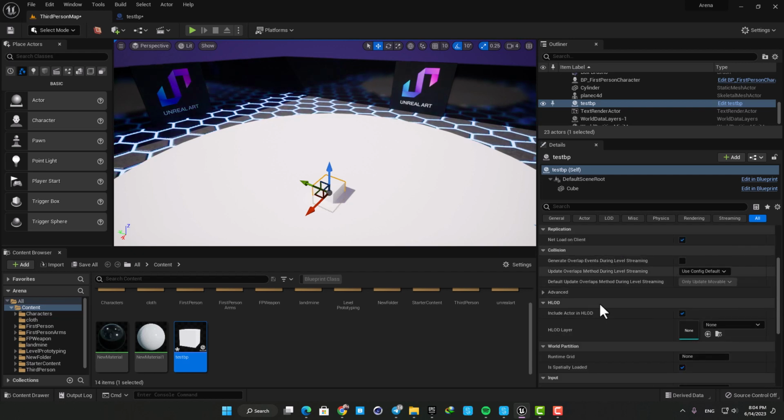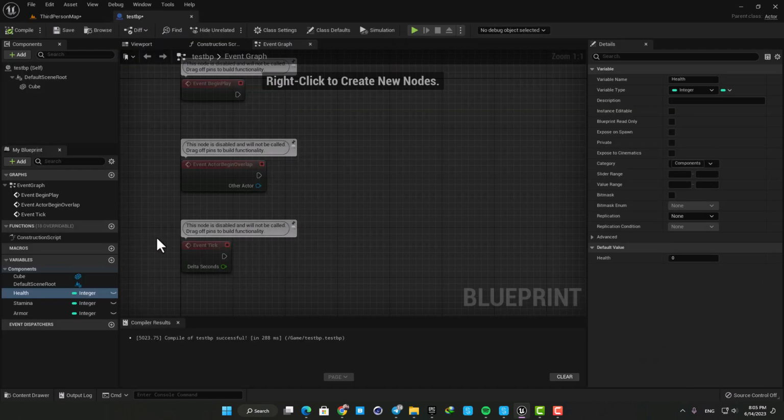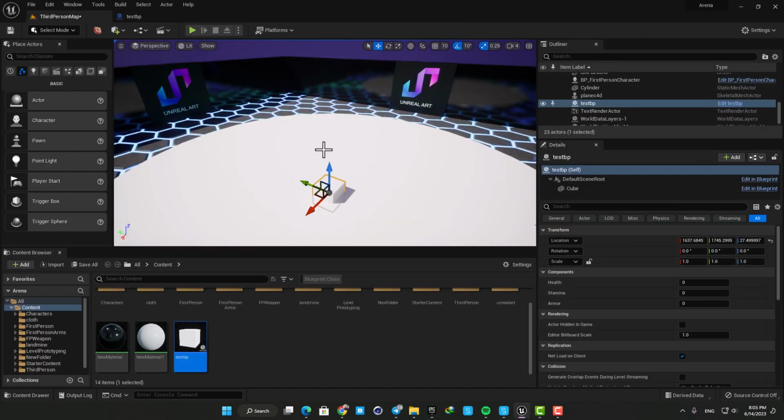In this video, I'll show you how to make your variables appear here in the details tab so you don't have to go to the blueprint when you want to tweak them. In order to do that, you just need to select the variable and in the details panel, check instance editable. Compile and save, and when you go to the level editor and select the blueprint, you can see the variable in the details tab.